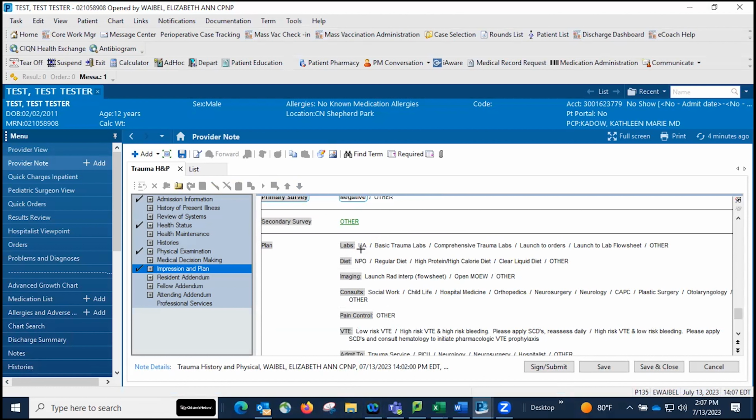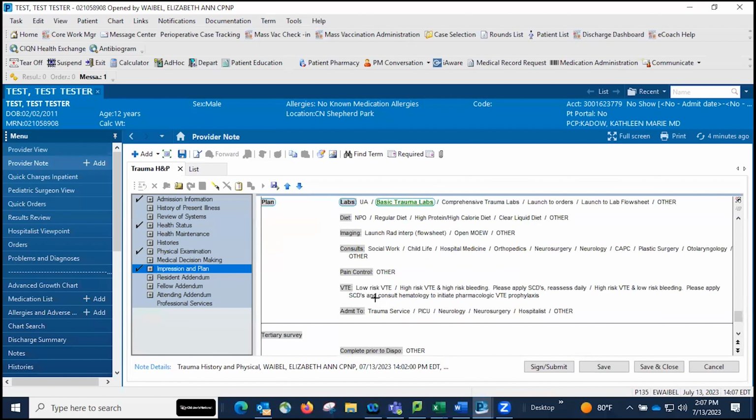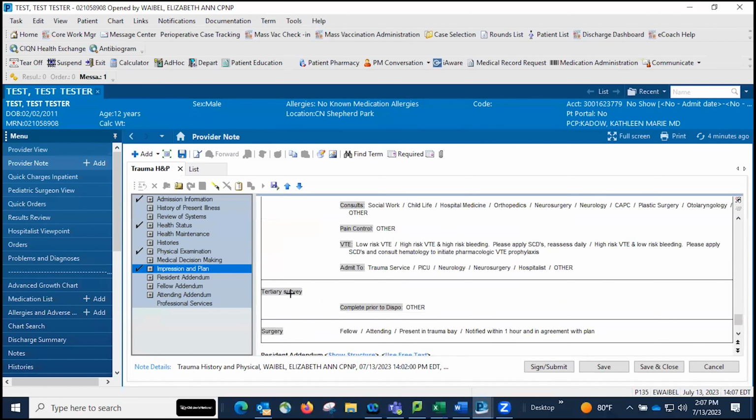Here we have included basic trauma labs as an option, comprehensive trauma labs, the patient's diet, whether further imaging is ordered or needs to be ordered, pertinent consults, pain control plan, a VTE risk assessment, which needs to be documented on every trauma patient, and then the plan for admission. We also have a reminder here that a tertiary survey needs to be completed prior to disposition, so that can be documented in one's plan as well.